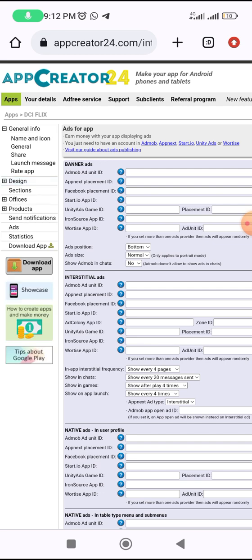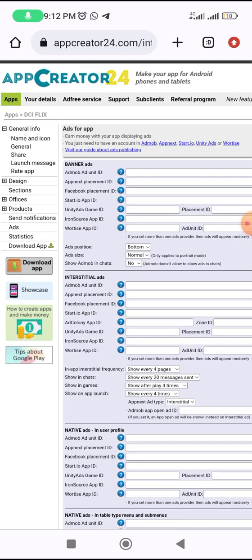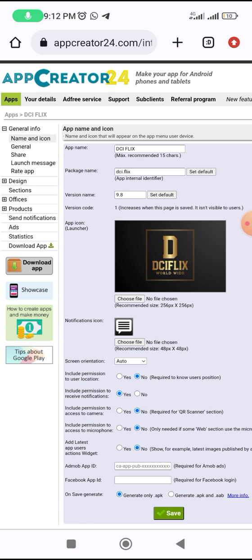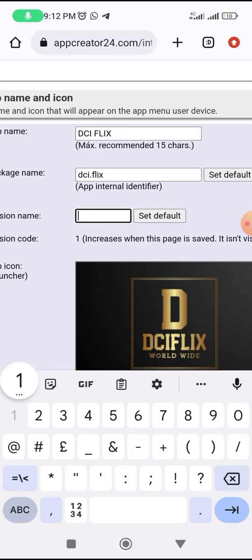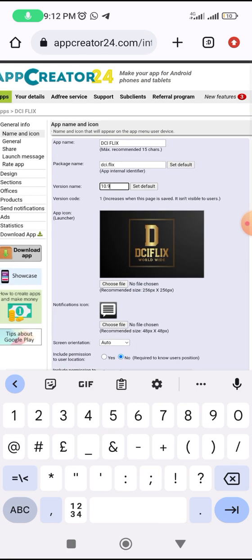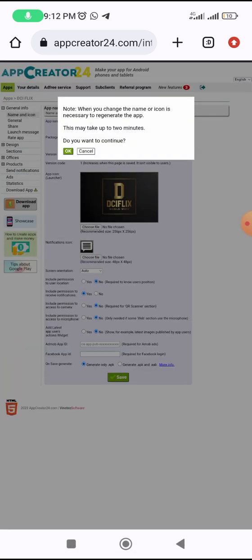Let's go to designs here. Go to designs, name and icon. Let's go to name and icon. This is where you enter your name and the logo and every stuff that I want about this app. Let's increase the version to something like 10.9. Yeah, it's fair. So after that, you click on save.